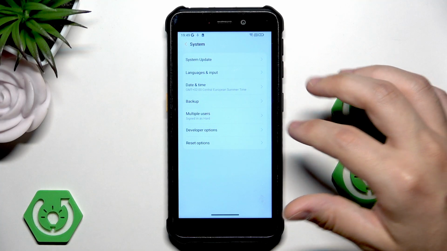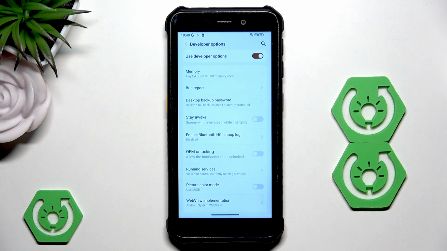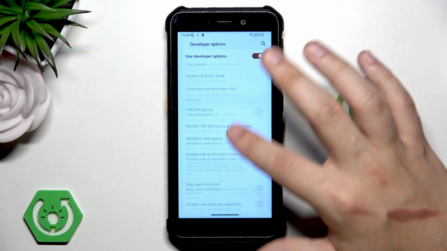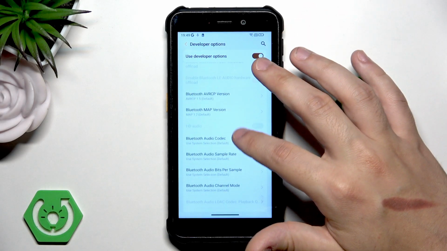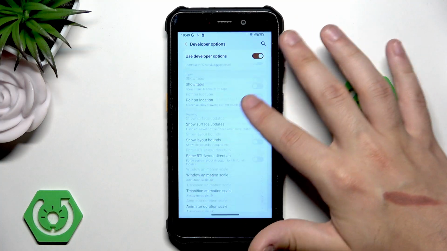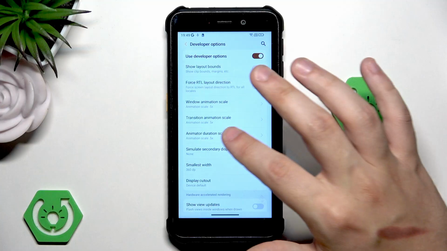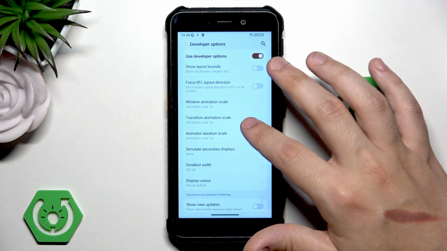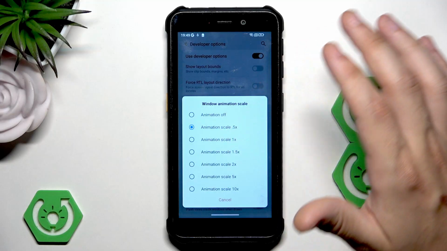Click on the system, and in here we have our developer options. Now we need to scroll down a little until we find 4 specific options that we can change. So let's keep scrolling. Here are the first 3. Animation duration scale, transition animation scale, and the window animation scale.